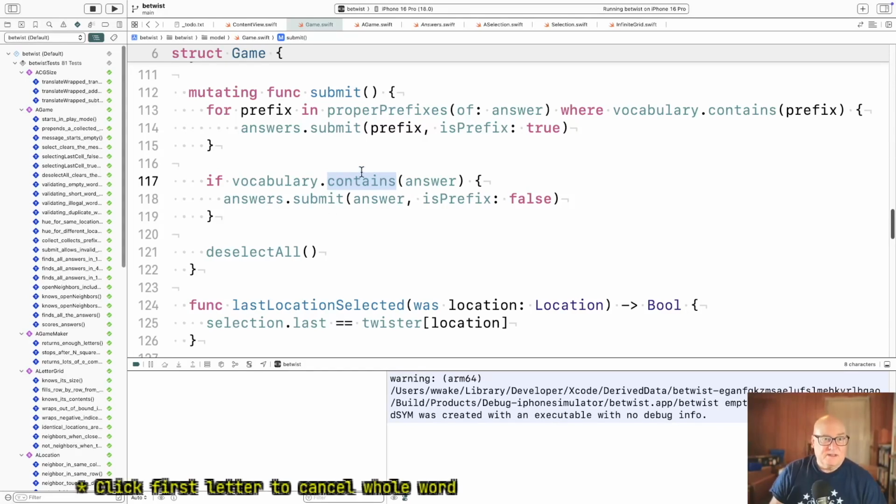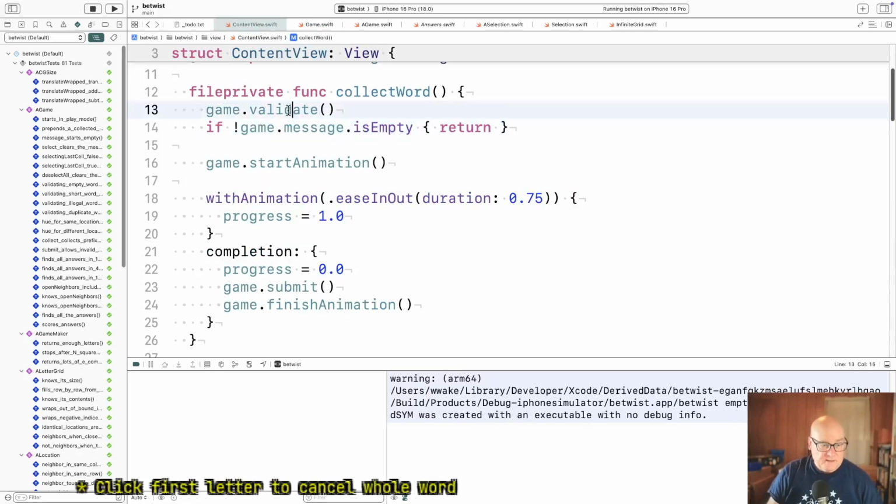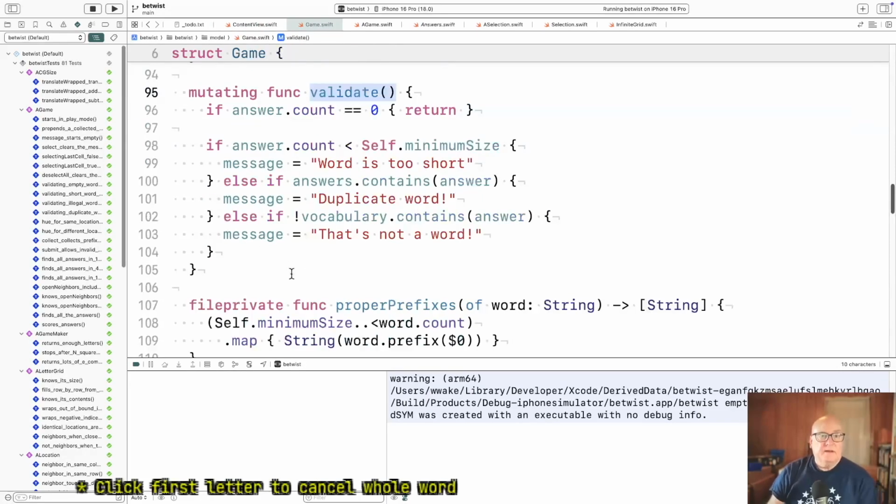Now, where is that being enforced? I guess that's in here, invalidate. If the vocabulary doesn't contain the word, we put a message out. So if you want to do checking on it, you call validate, and then you respect what validate finds.